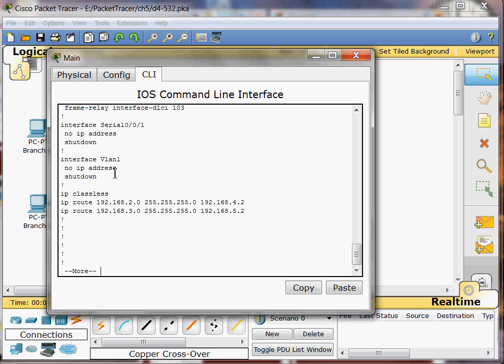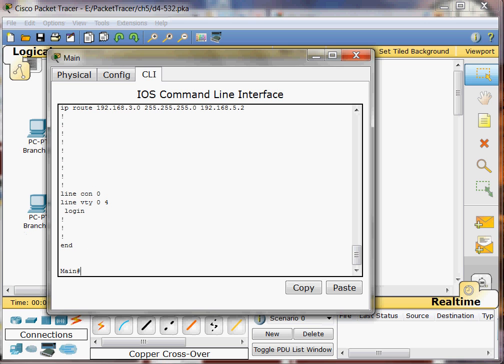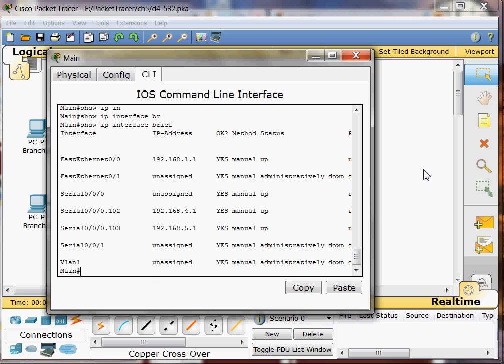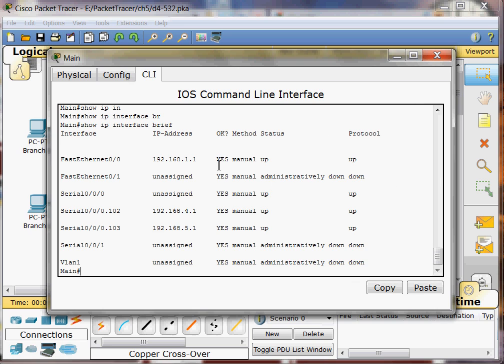Now we're going to do the show ip interface brief. Let me expand this. It's the same information that we were seeing: FA0/0 is up, serial is up, and then the serial sub-interfaces 102 and 103 are up, and serial 0/0/1 is down.